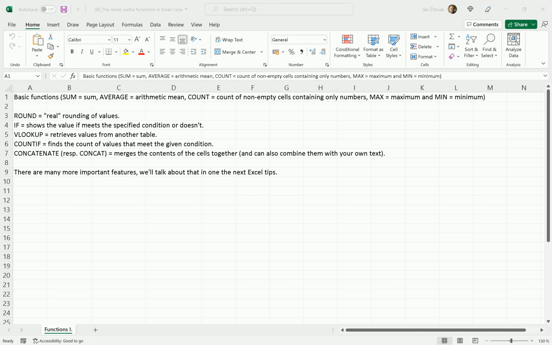There is COUNTIF, which finds the count of values. You can write the right condition. There is CONCATENATE, or in the newest Excel version, CONCAT, which merges the contents of the cells together. Or you can combine a value from a cell and your own value which you type there.